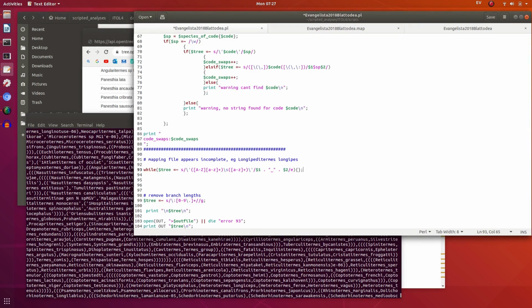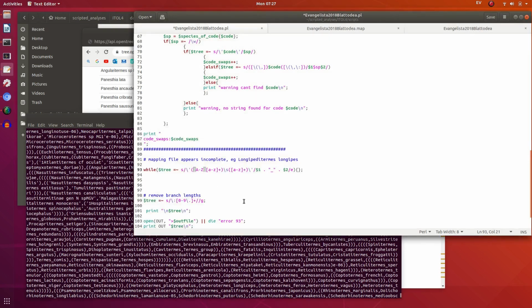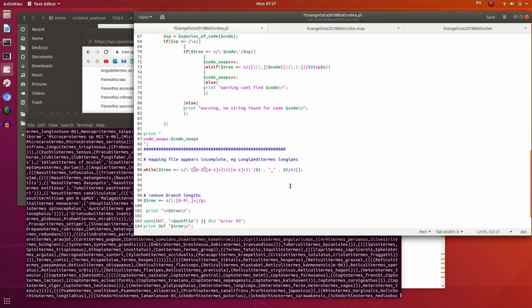So we'll have a while loop. Open Tree of Life has single quotes for its tree terminals. So we'll just look for the single quote, the binomial and the ending single quote, and replace it with, well, my preferred format, which is just an underscore separated binomial.